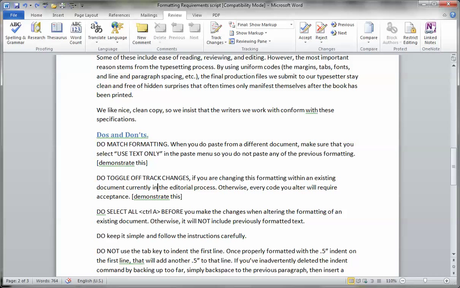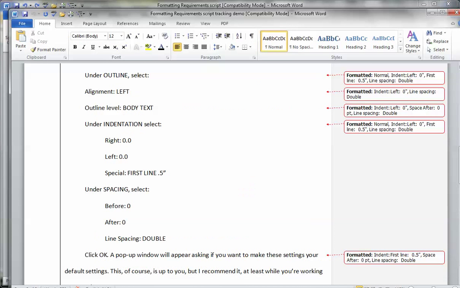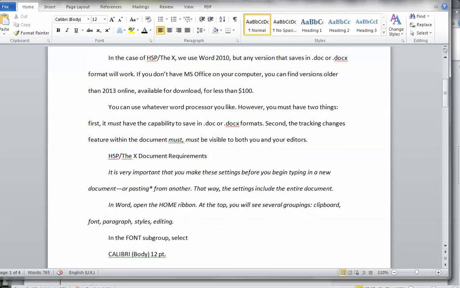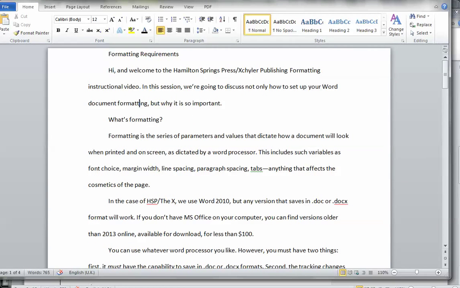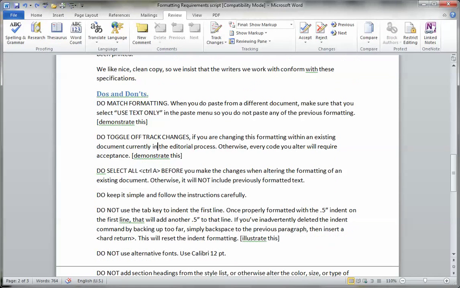You'll also notice that when I changed this document, I selected all first. Always select all before you make your changes, or it will only select from the point of insertion until you have other codes that change the formatting. So always select all first.